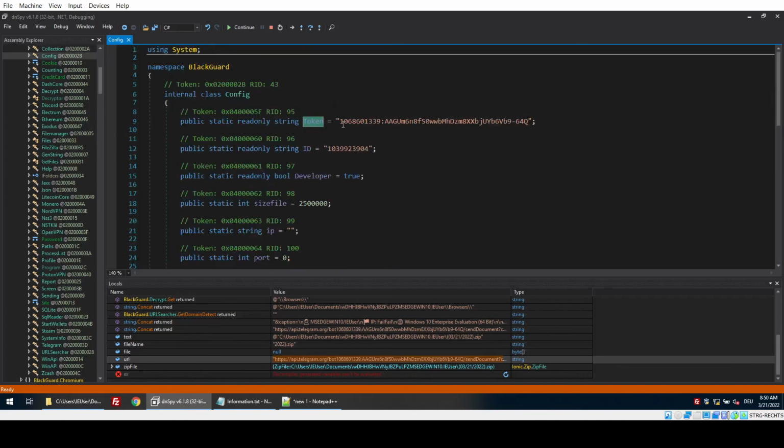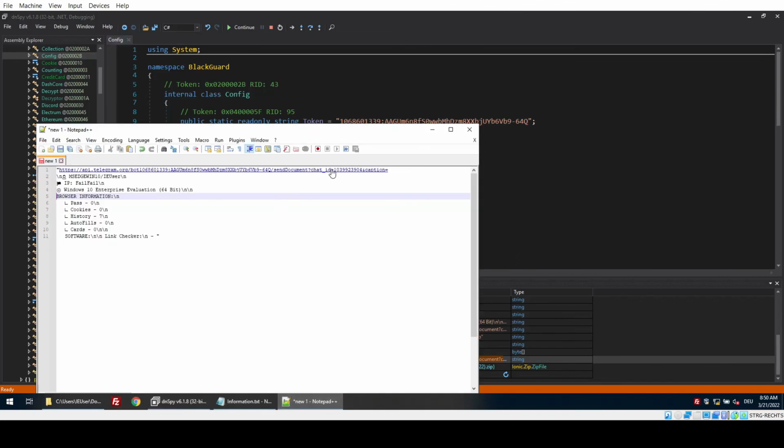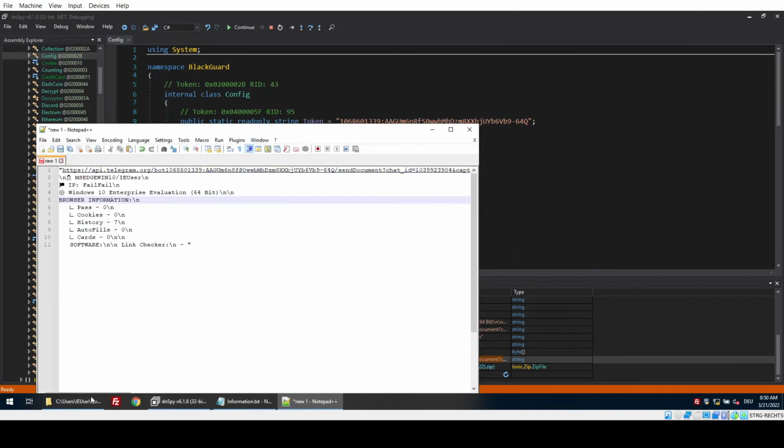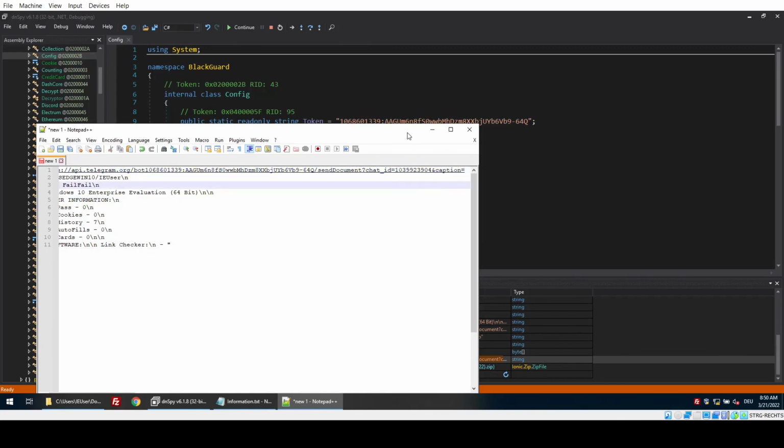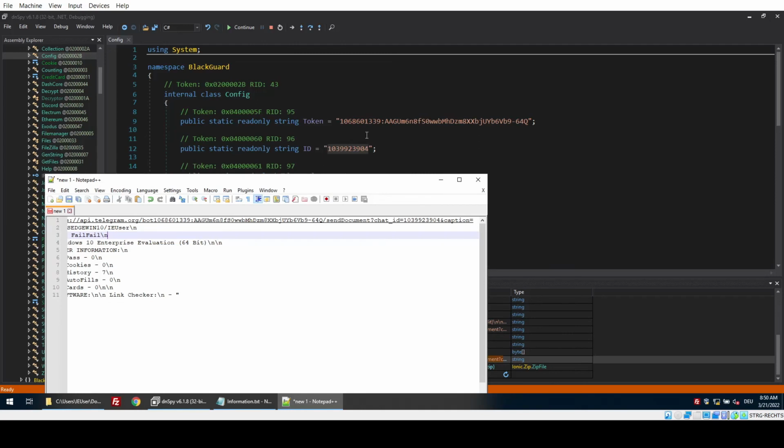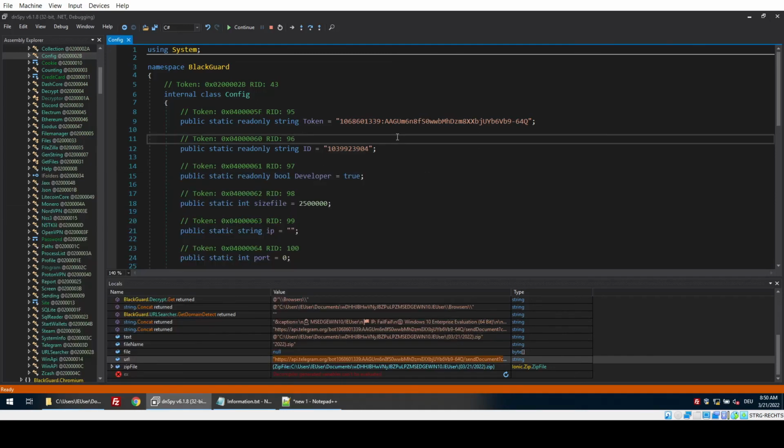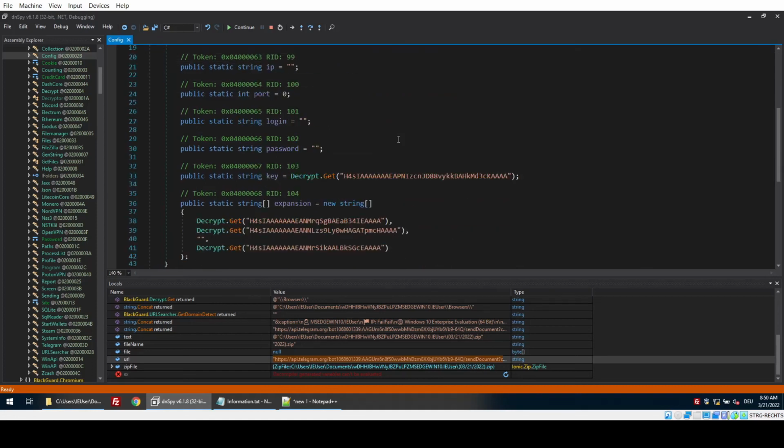This token can be found here in the configuration. So this is the token, and this is the chat ID. So here in the back you can see that chat ID. Just a sec. Here is the chat ID, and that can also be found in here. So the configuration is actually readable and not obfuscated in any way. Only all of these strings are.